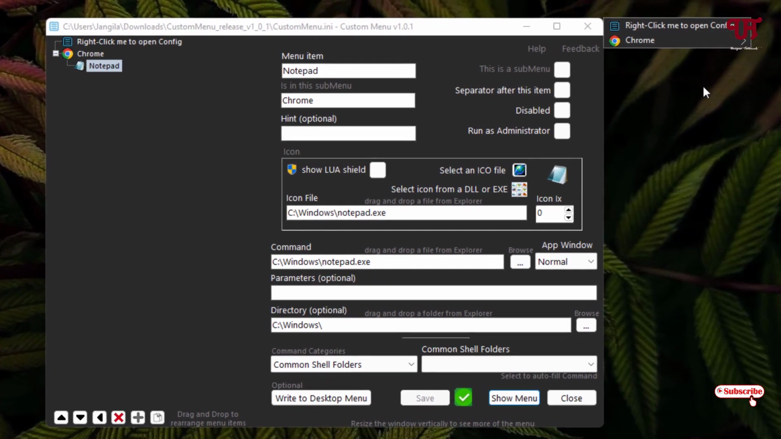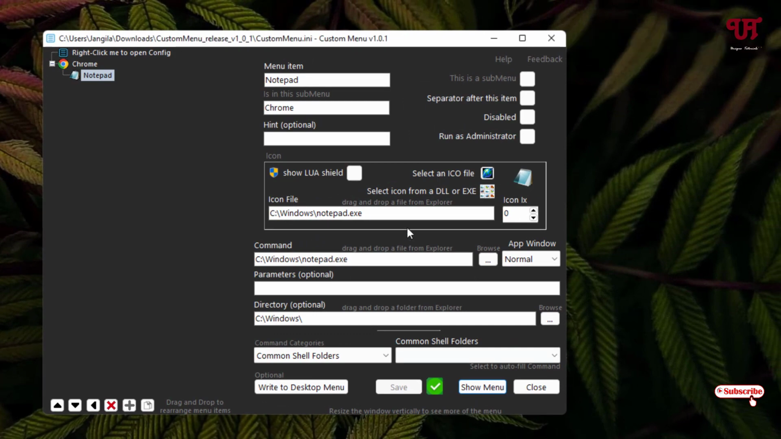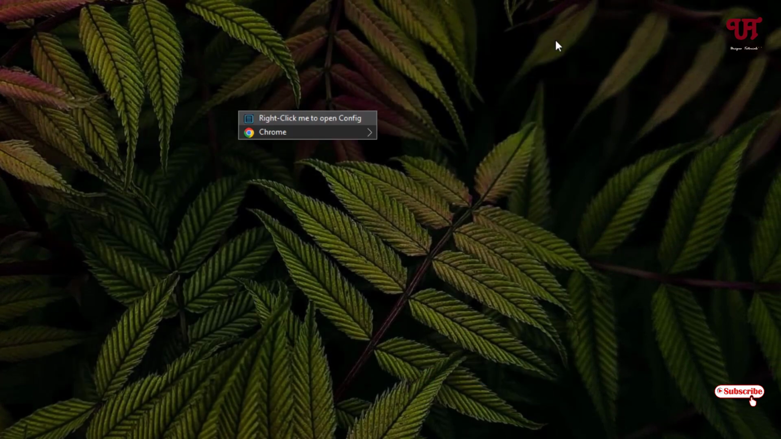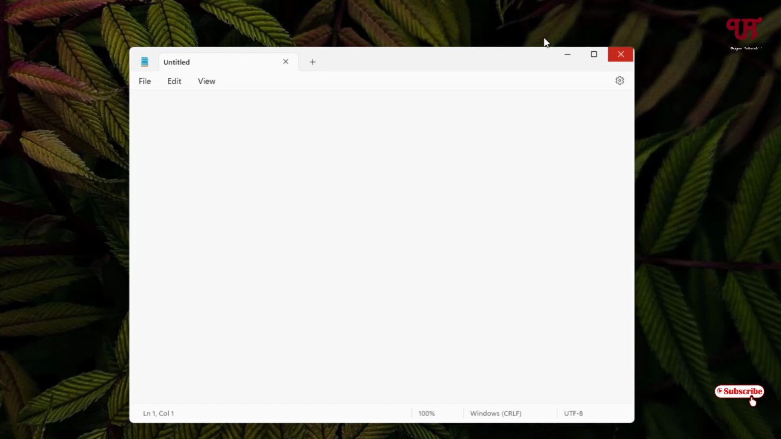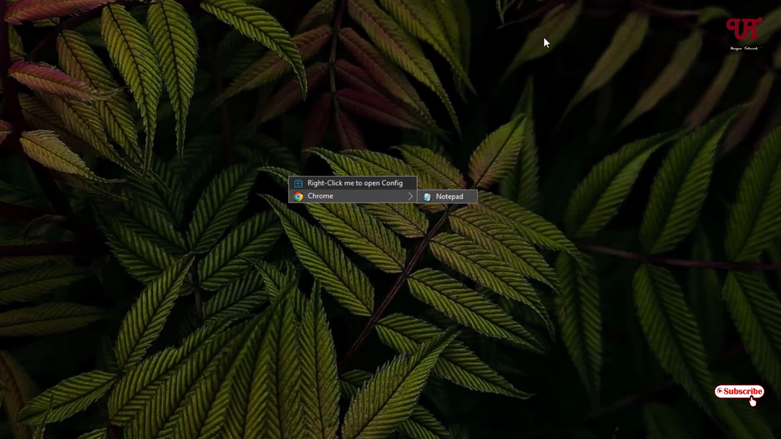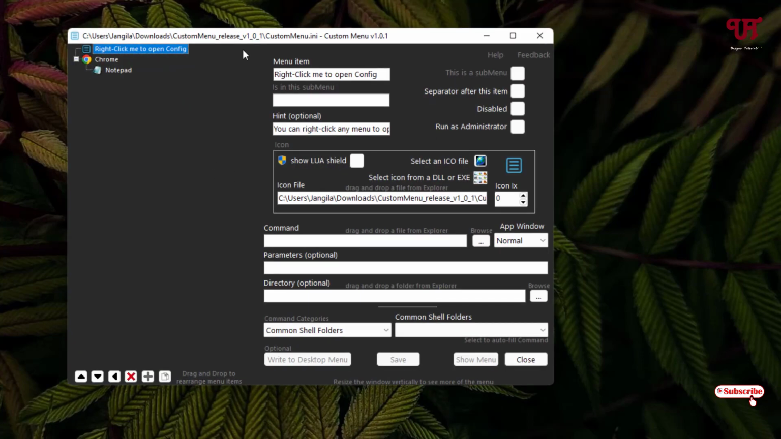Click on show menu. So you can see, and now let us close this and let us right mouse click. Now you can see here, and if you click on it you can access the applications. And if you want to move back to the configuration, just right mouse click, and once again after putting your mouse cursor on 'right click to me to open the configuration', just right mouse click, it will open back the configuration options.